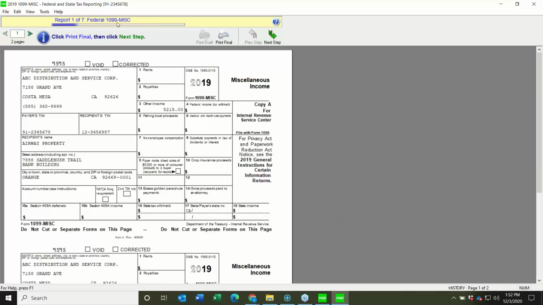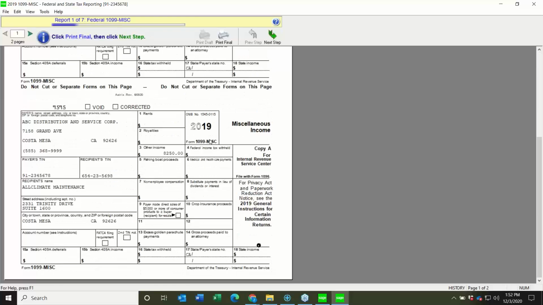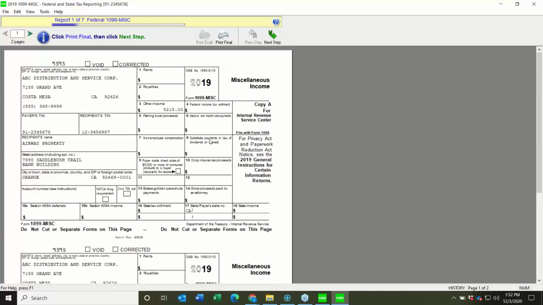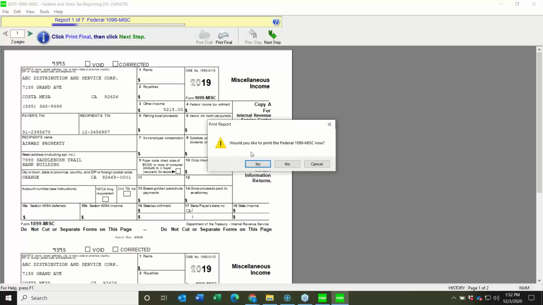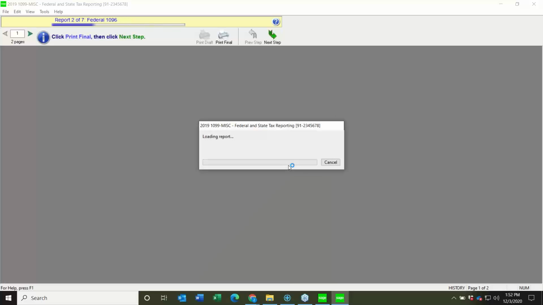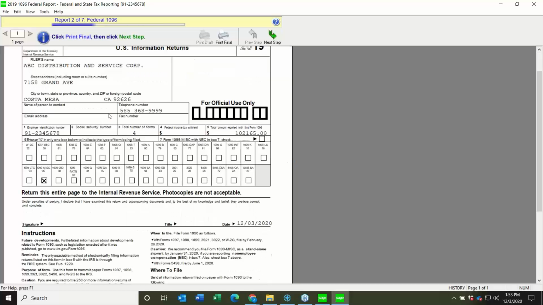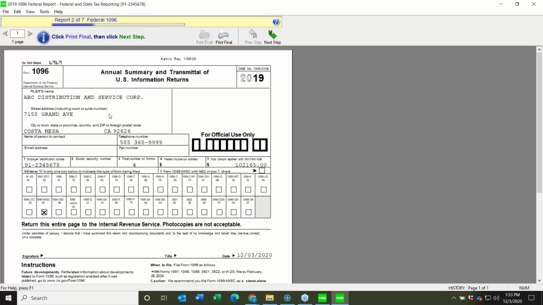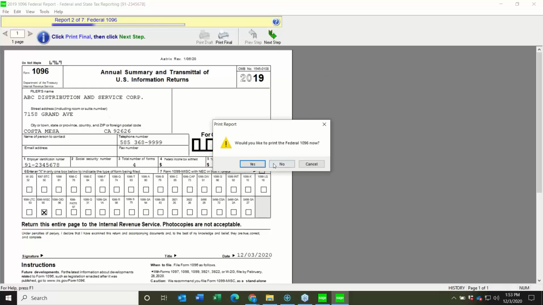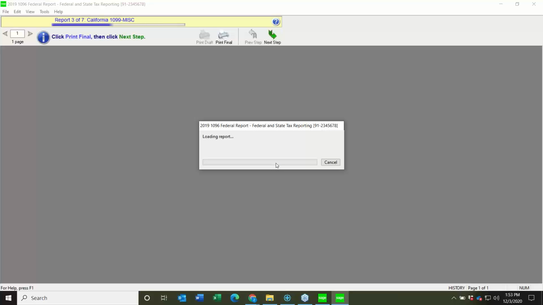And you'll see here's our federal 1099 miscellaneous income forms. And they ask us if I want to print it. I'm not going to print it right now, of course. Here's our federal 1096 that's going to be coming up so that we can file that with the government. Here's our 1096. We can print that, of course, if we want to. I'm not going to print it right now.